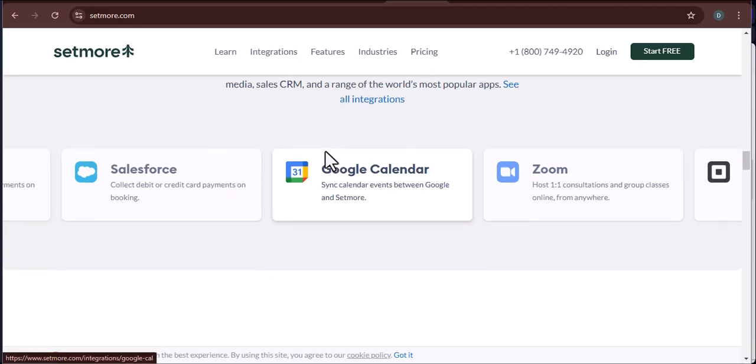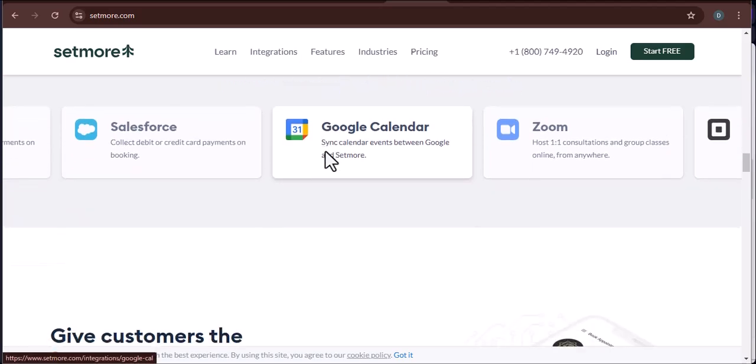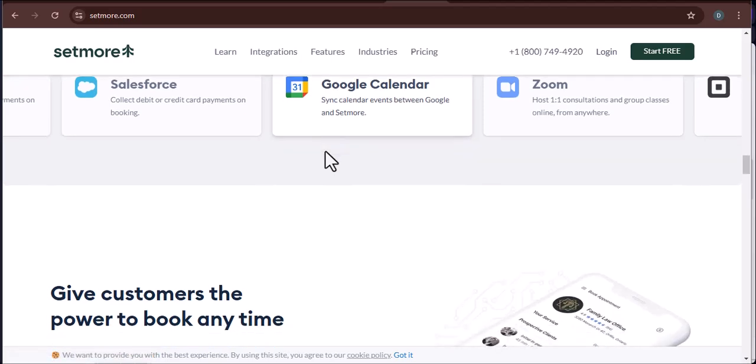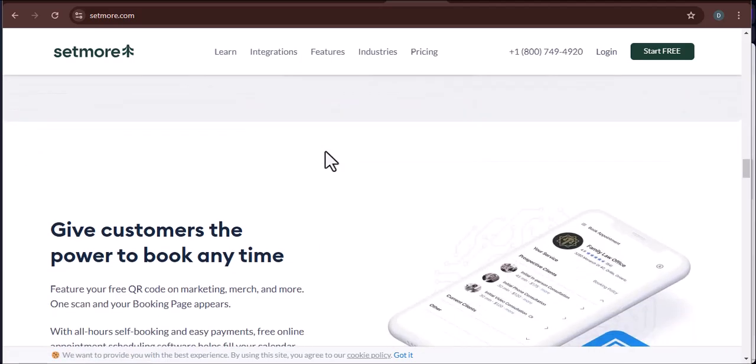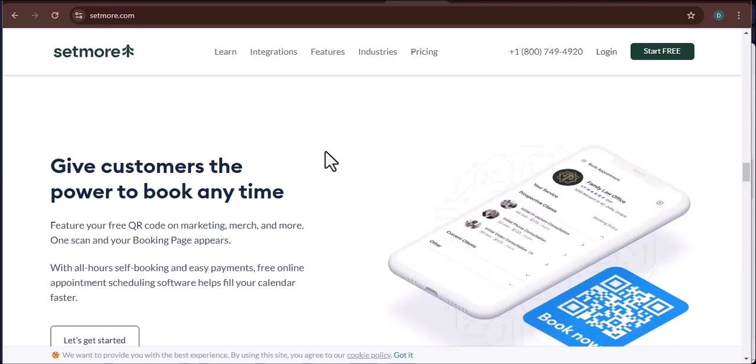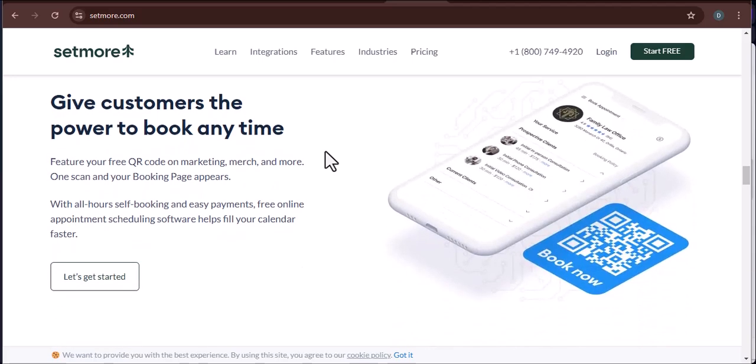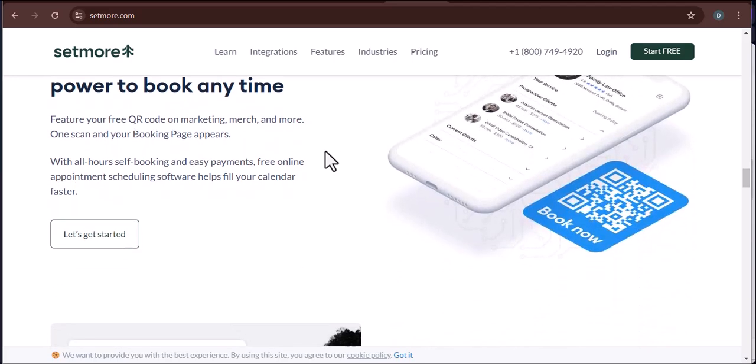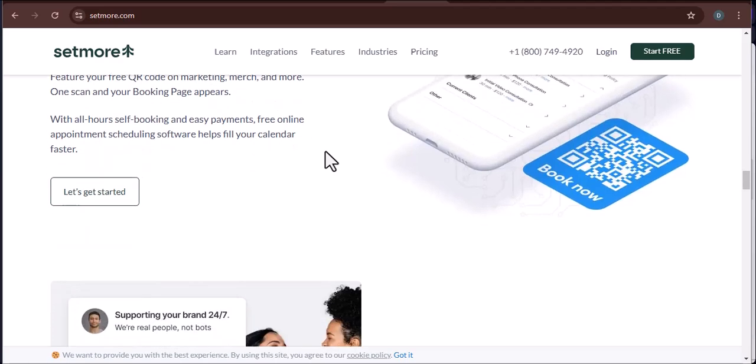I hope this helps. In addition to canceling appointments, you can also reschedule appointments on Setmore. To reschedule an appointment, you can follow the same steps as canceling an appointment. However, instead of clicking on the Cancel button, you should click on the Reschedule button.